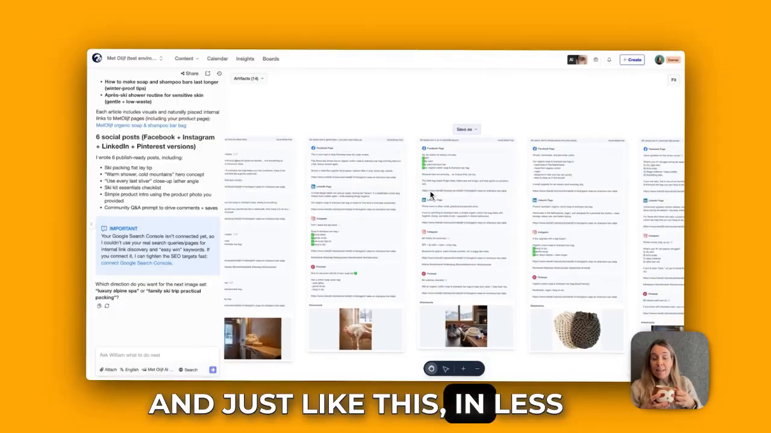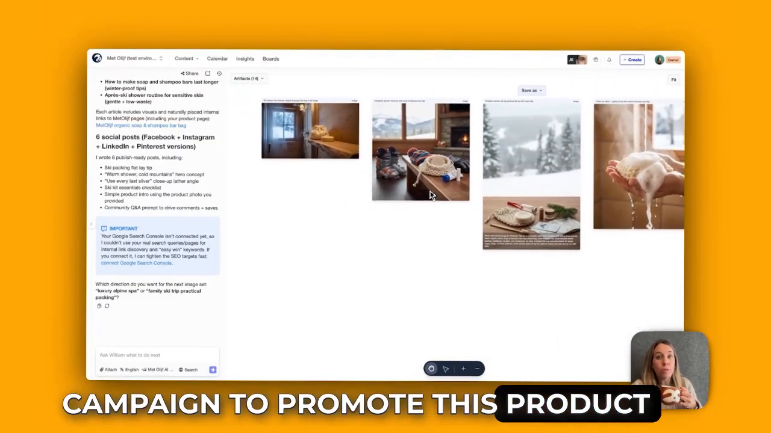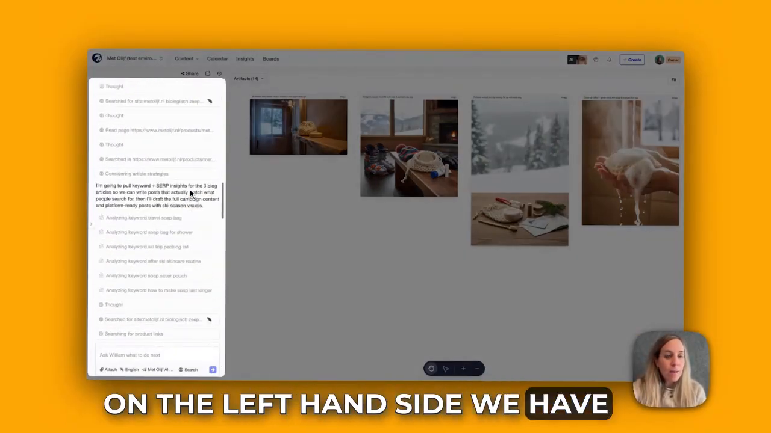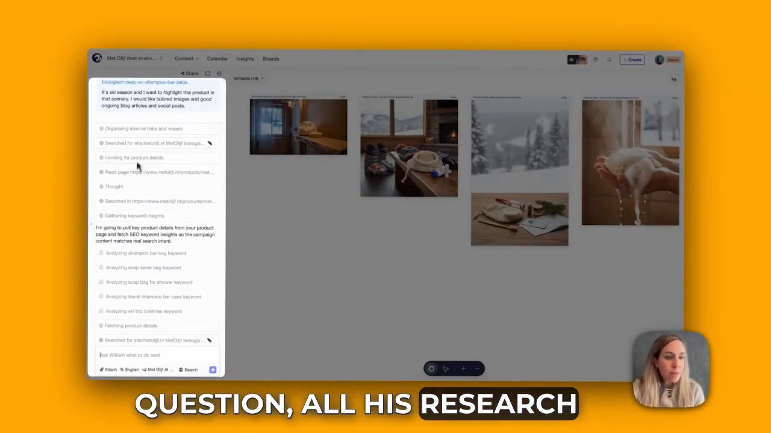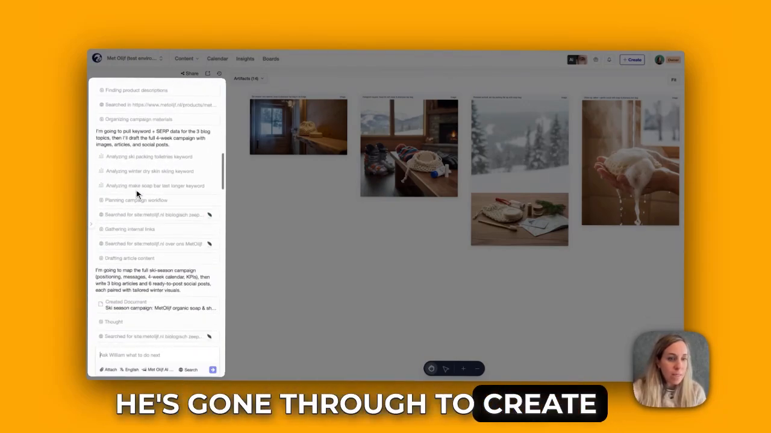And just like this, in less than it takes me to get a coffee, William has built a full campaign to promote this product during the ski season. So let's see what we have in here. On the left-hand side, we have the chat with William, where we can find my original question, all his research and analysis, everything that he's gone through to create this campaign.